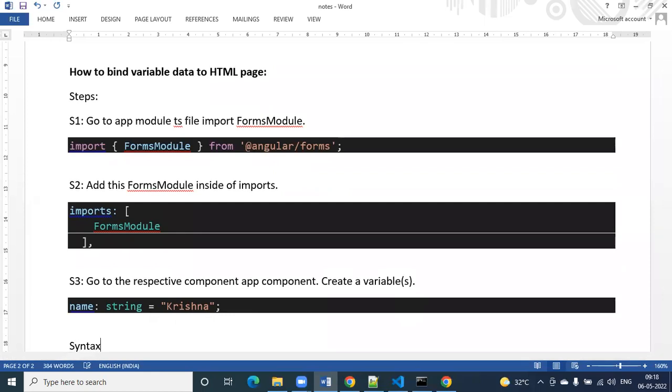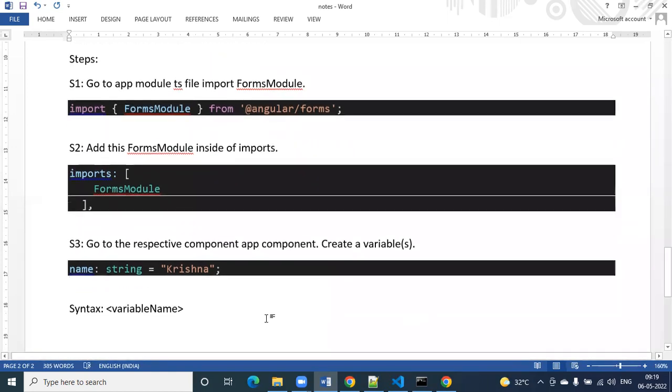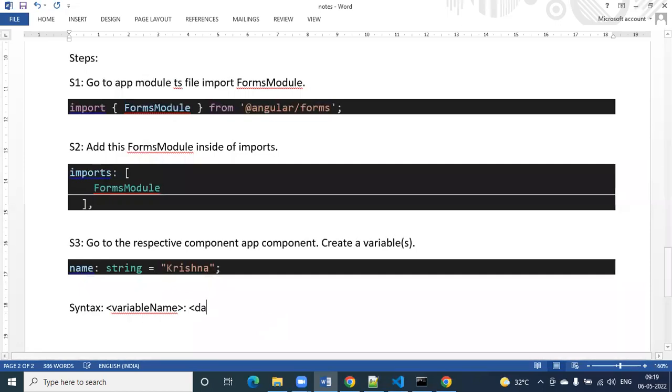So see the syntax: variable name colon data type is equal to data. Syntactically, if anybody asks for the syntax, you need to write it like this.